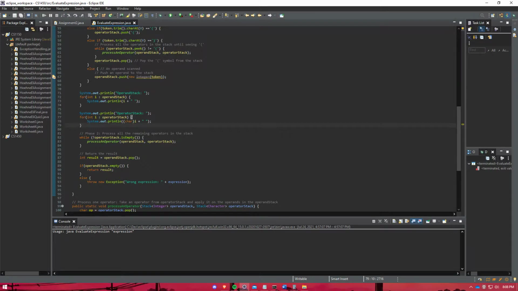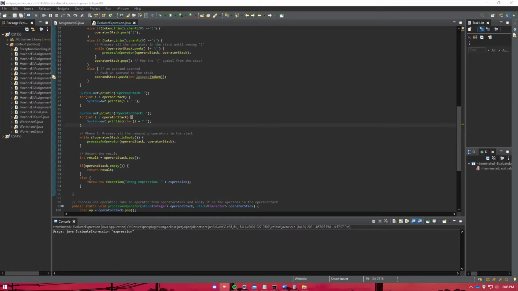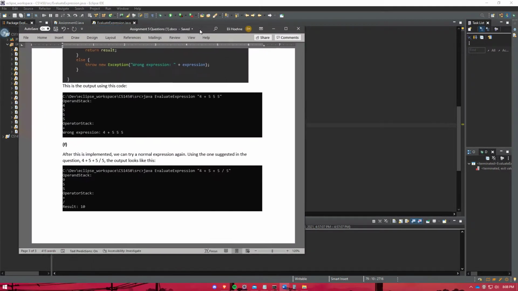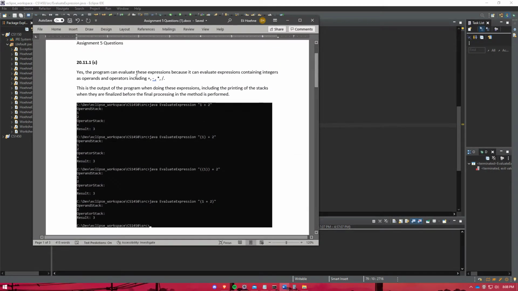And then for part C, the first part of part C was to look at what we had to do. We had to look at these 2 questions from the book. The first one pulls up a couple of expressions, like 1 plus 2, 1 plus 2 with parentheses, some stuff like that, and just asks if the program can evaluate that. The answer to that, which I have on the Word document over here, is yes, the program can evaluate that because it can evaluate expressions containing integers and these operands, or operators, sorry.